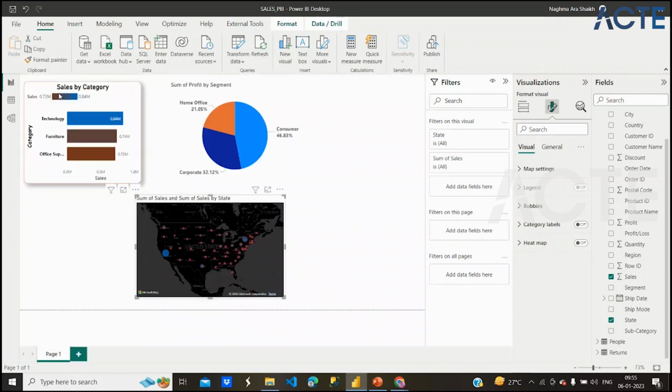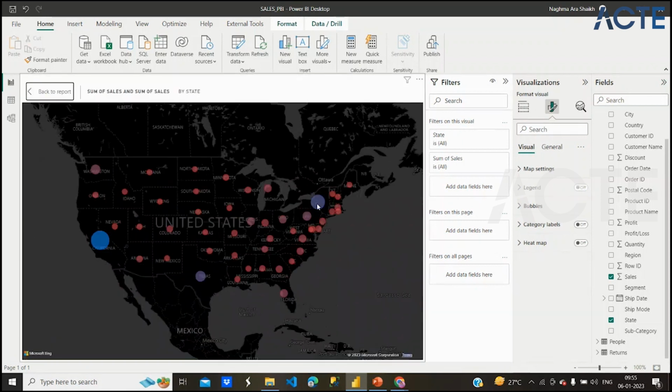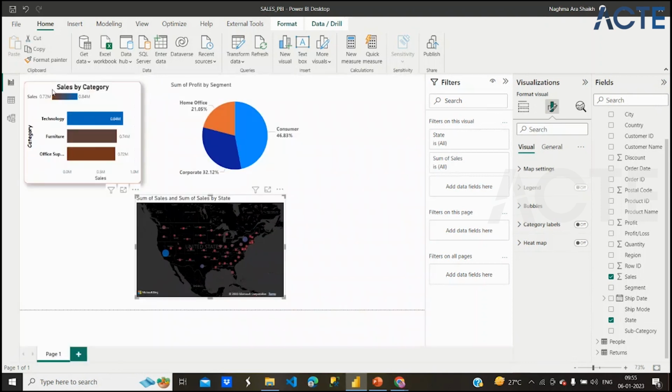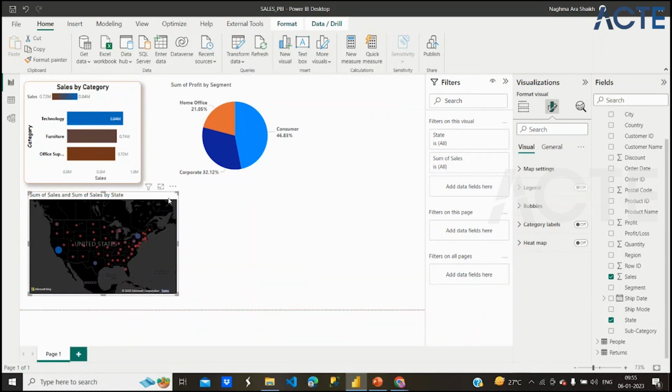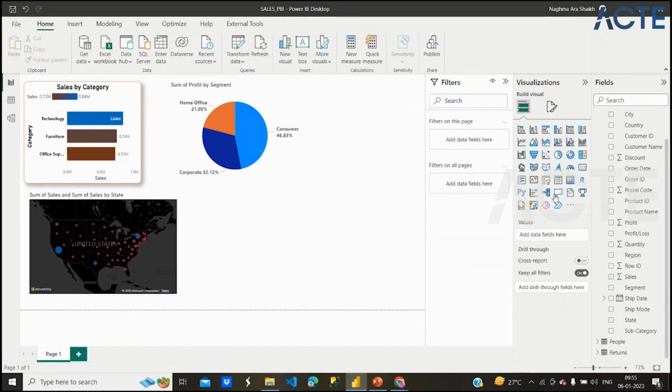So for zooming, you need to click here. Then this will take you to the focus mode. So this chart will be big. And if you want to go back to your report, then just click here, back to report. It will again go to the original mode. Okay, now the rest of the other things you can easily create.